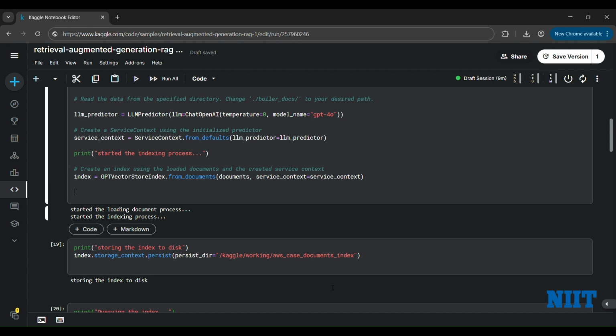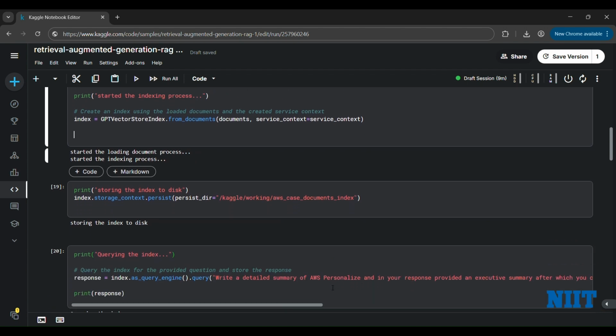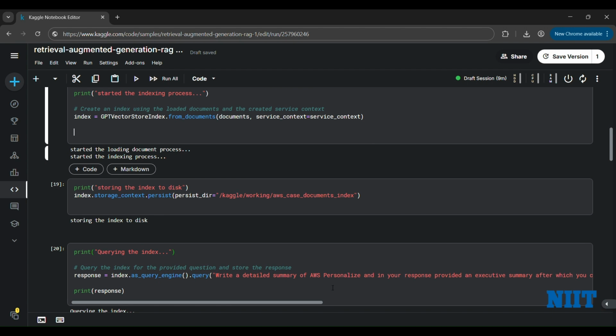Alright, so that was the main task. There really isn't much to this because LlamaIndex itself handles most of the heavyweight tasks alongside LangChain. So let's just go ahead and ask questions now.